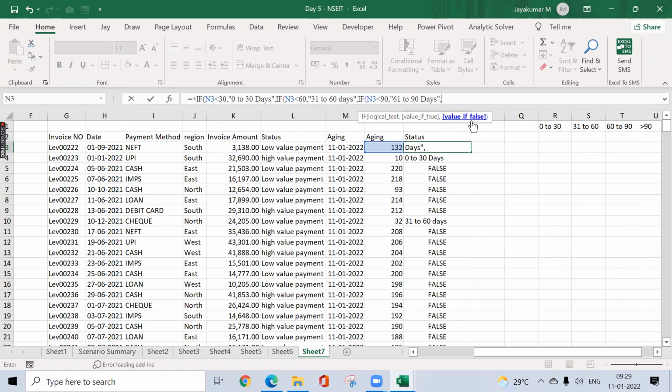Comma, the last condition is greater than 90. I can fill that in my false value, because the false value allows me to type only one condition. If none of the scenarios match my list, then I want all the values to go into the false value, and whatever I type there will be returned. In double quotes, the false value I am giving in the last one is greater than 90 days. This is the last condition which I applied.